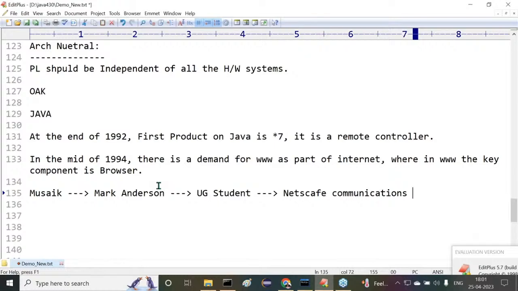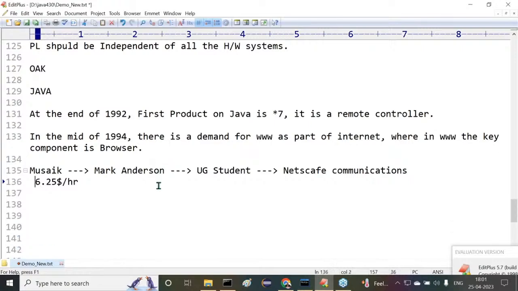To prepare this browser, he took nearly $6.25 per hour, on an hourly basis, to prepare that Mosaic browser. Of course, later on that name was changed. That's a different story. By that time, the Mosaic browser is a very good browser, and it is getting very good demand in the mid of 1994.